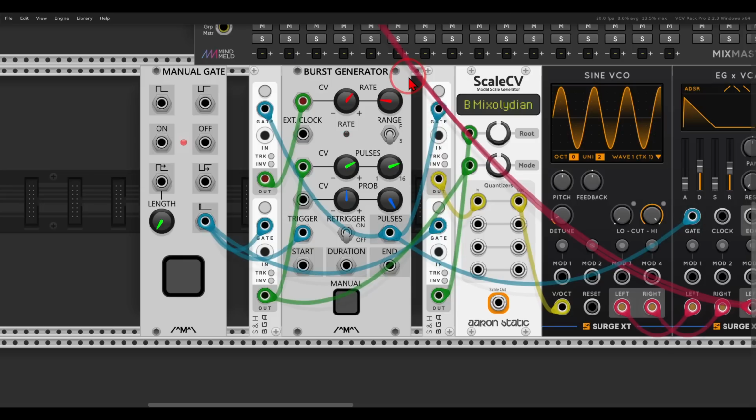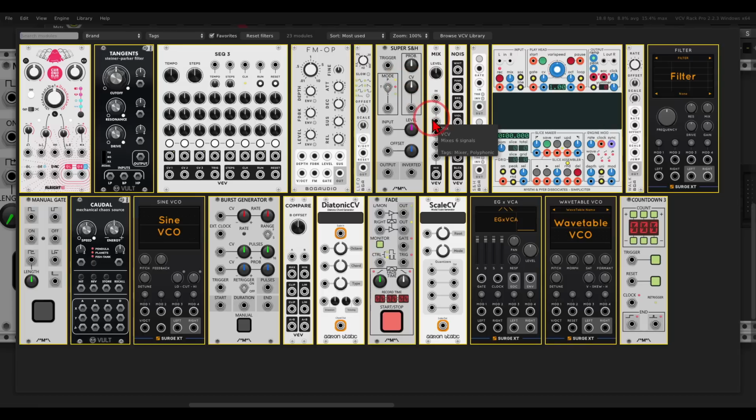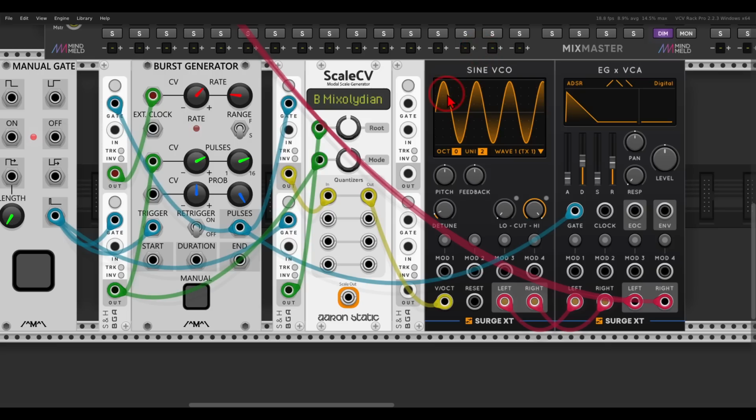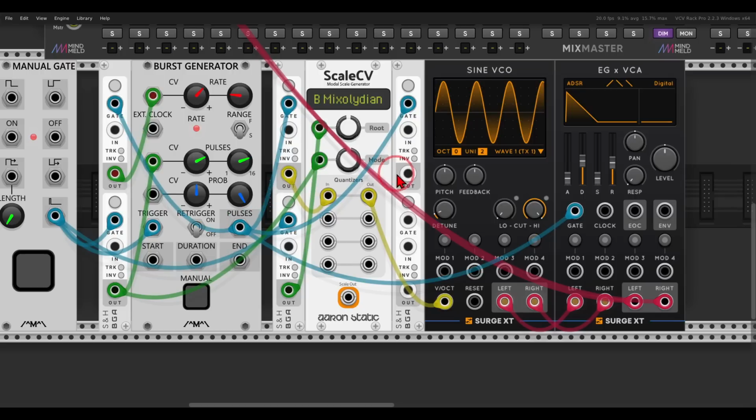Very nice. Now I would also like to add movement to the timbre of this voice and to the envelope, right? I will use another sample and hold. This is VC eurorack. We can have as many sample and holds as we want. Again, I will trigger it with the pulses output from the burst generator.